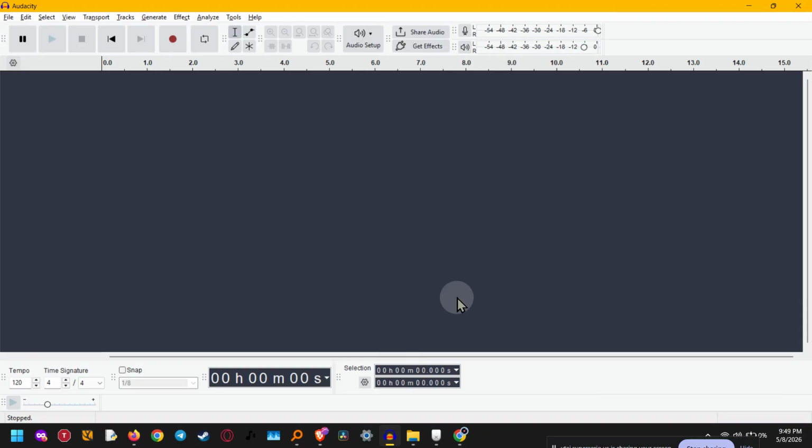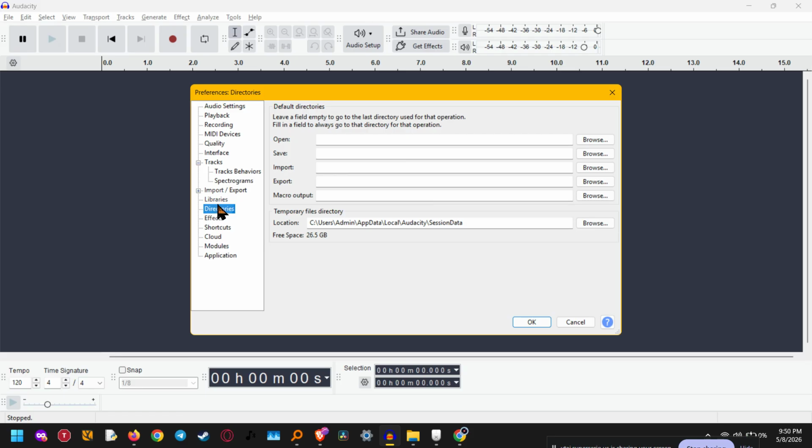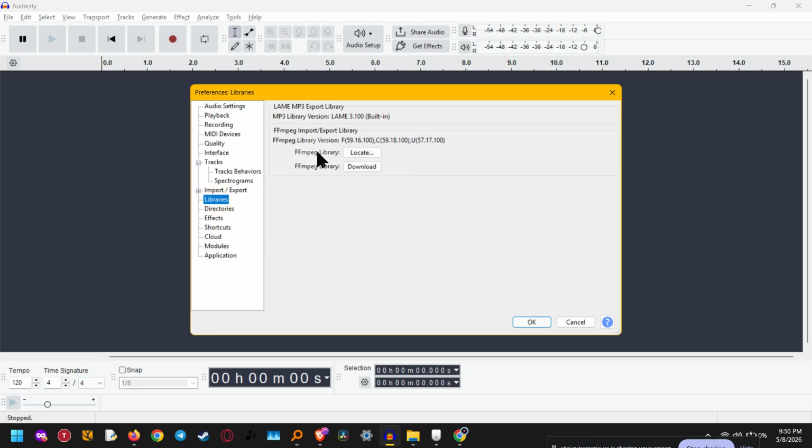Now, in Audacity, go to Edit, then Preferences, and then Libraries. This is where Audacity shows whether FFmpeg has been detected correctly. Look for the line that says FFmpeg library version. If you see something like f58.x.x, that means the library was installed and linked successfully, and Audacity should now be able to import your M4A files. If Audacity still does not recognize the library, don't worry.